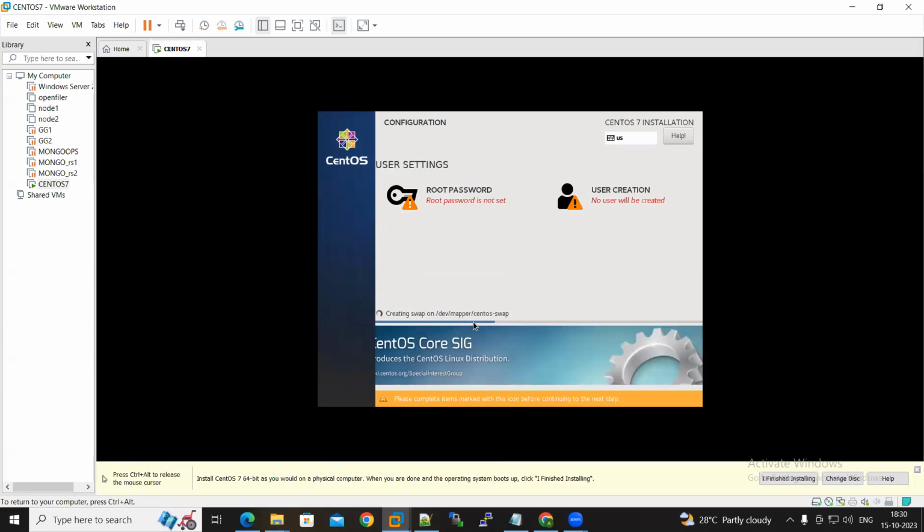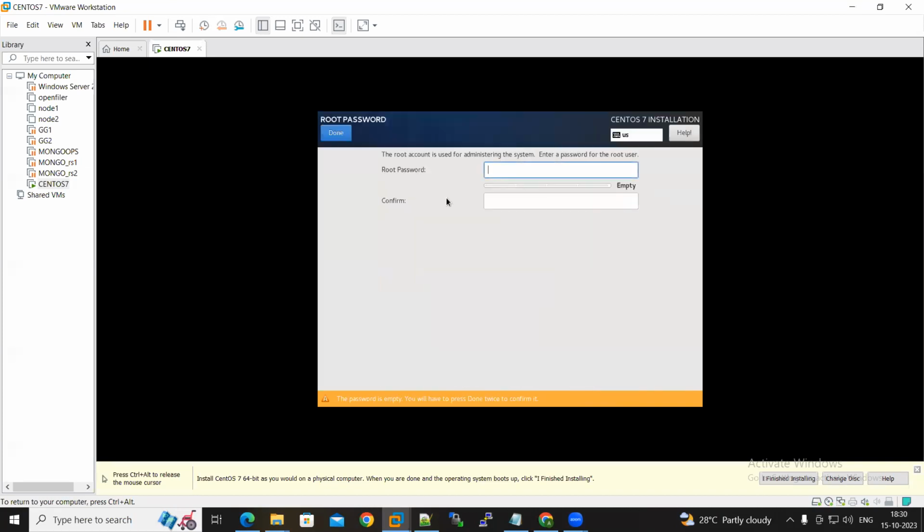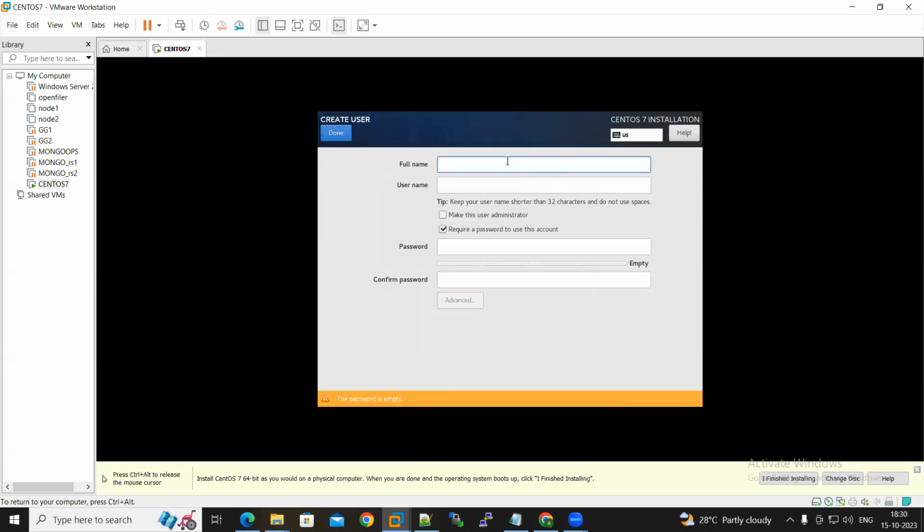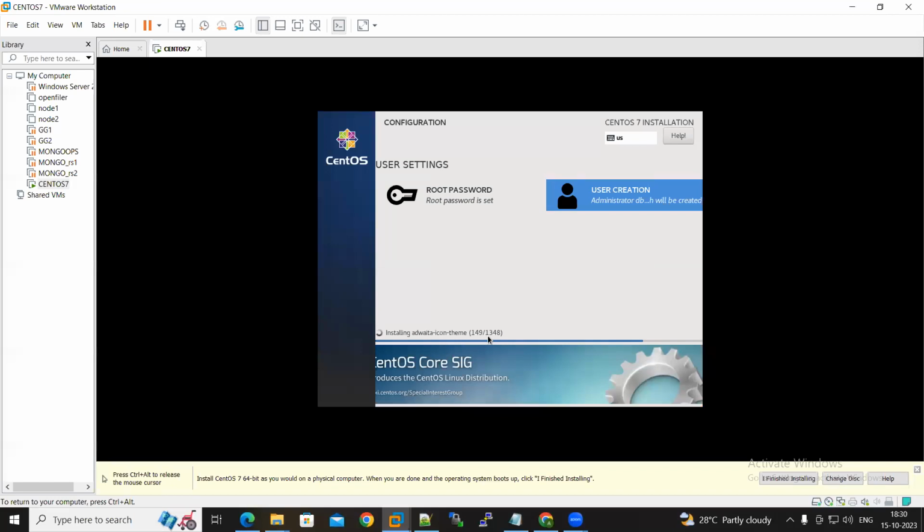It will try to install the packages, around 1300 plus packages. Meanwhile, we can set the root password and create one user also. For the root password, I'm mentioning just welcome. Click done. For user creation, TP tech, and I'm giving the administrative privilege to this user. I'm giving the password as welcome. You can see that 1348 packages are going to install. I'll be back once those 1300 packages are installed, so I'm pausing this recording.